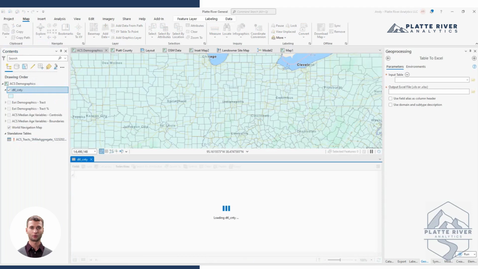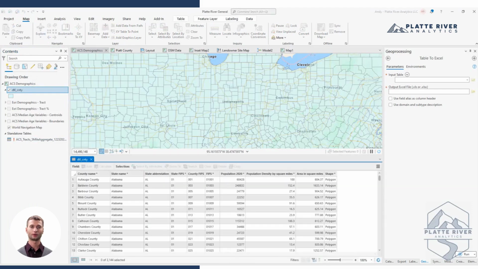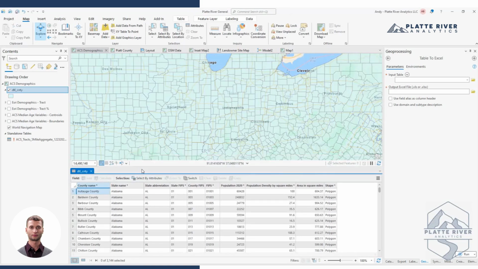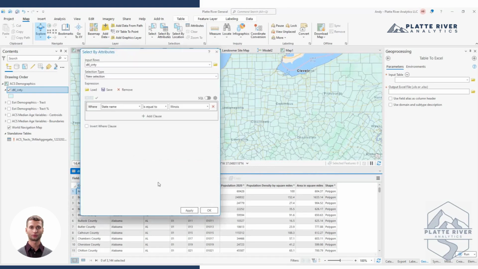In this example, I want to copy and paste the records for all of the counties in Illinois. First, I want to make a selection using the Select by Attributes tool. In my table, I will click on the Select by Attributes button here. That will open up my Select by Attributes tool. In the Select by Attributes tool, I will set a new expression that says where state name is equal to Illinois. I will then hit OK at the bottom.